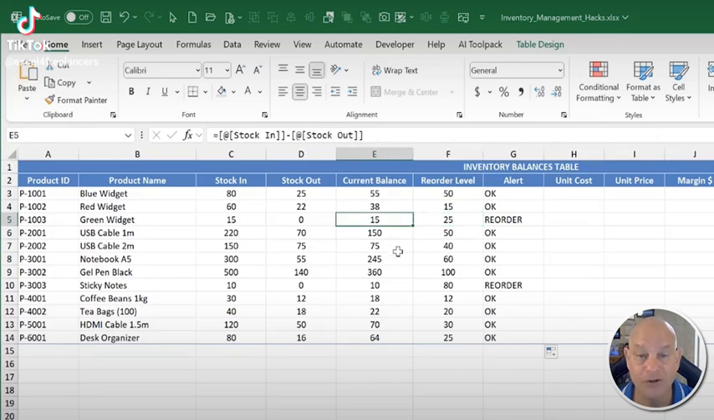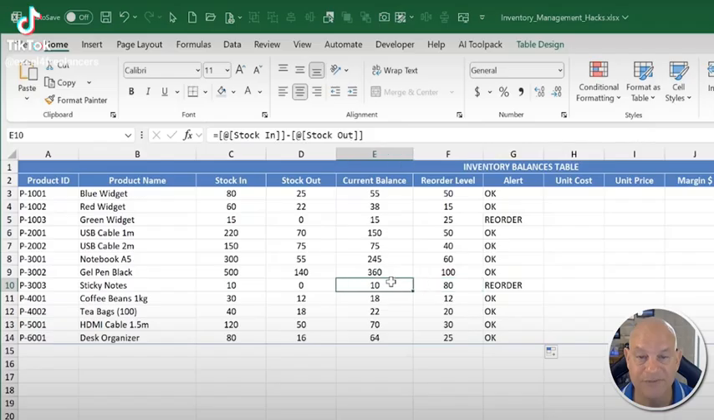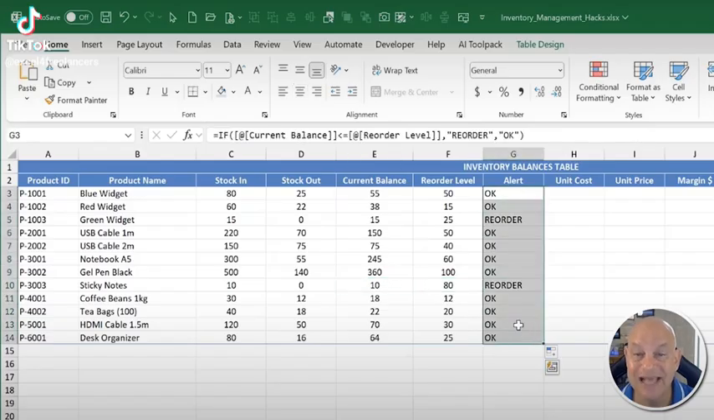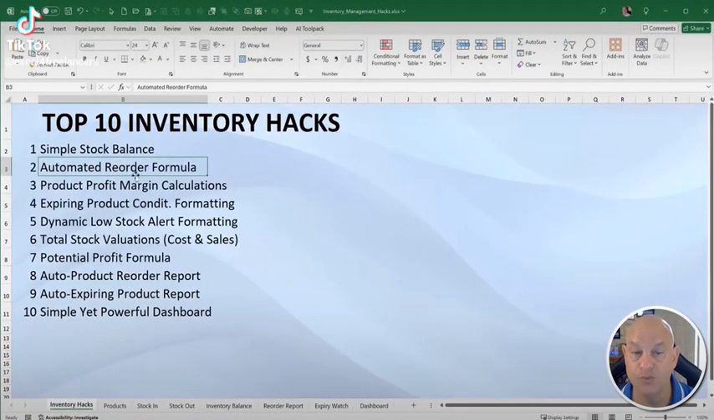However, we only have currently 15 in stock. Likewise, our reorder level is 80, but we only have 10 in stock. Very good. So that is exactly how we create a reorder level actual formula to let us know. And that is our automated reorder formula.